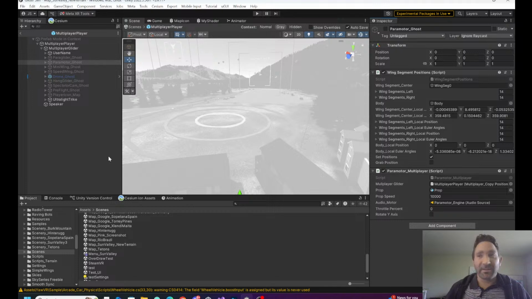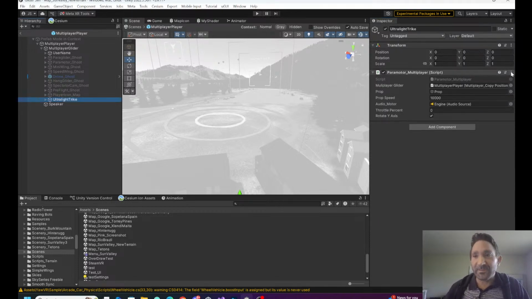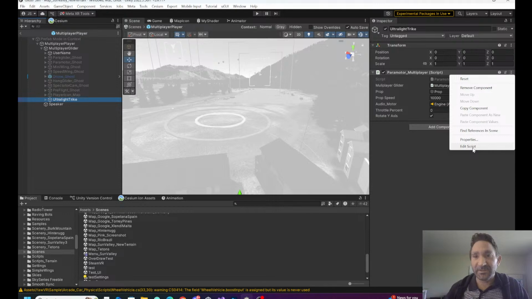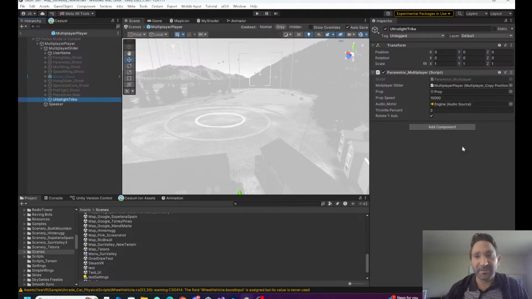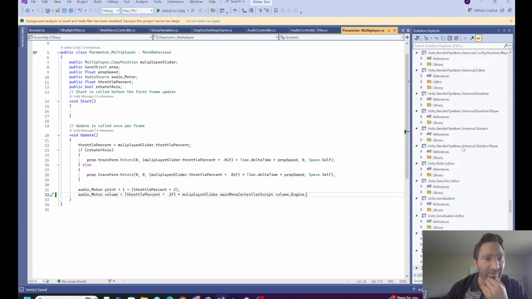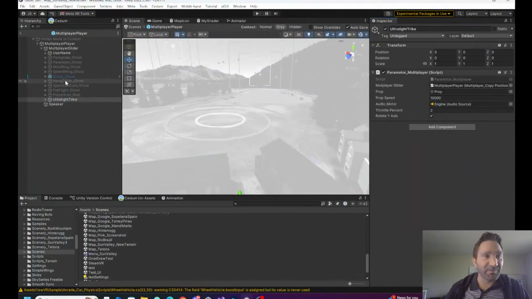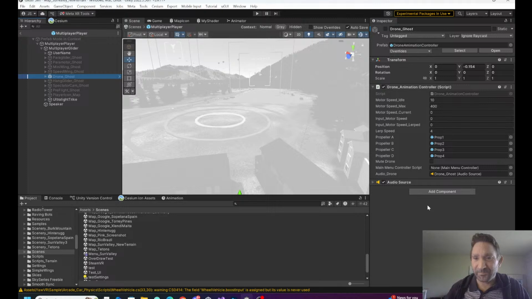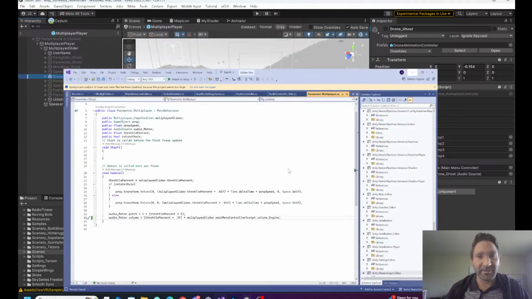Okay. That finally loaded. Okay, let's see. The ultralight. Oh, that's using the same script, I think. Thought it might be different, but looks like the same one. I wonder what the drone uses. Drone. That one we might have to tweak here.